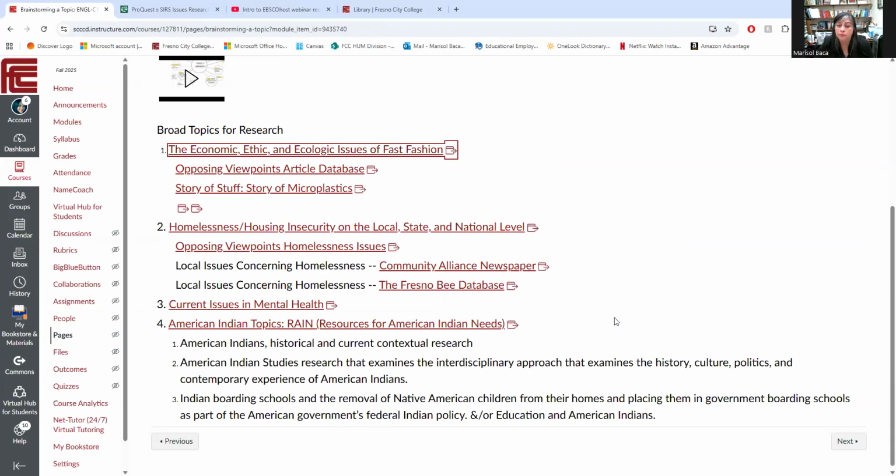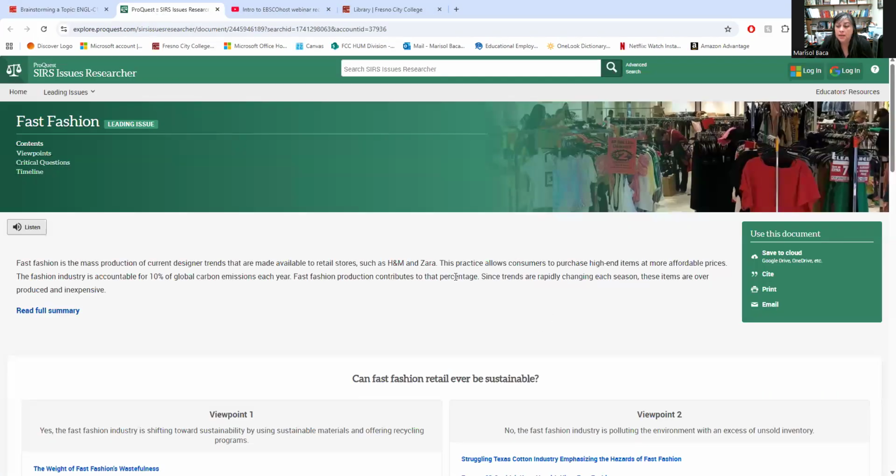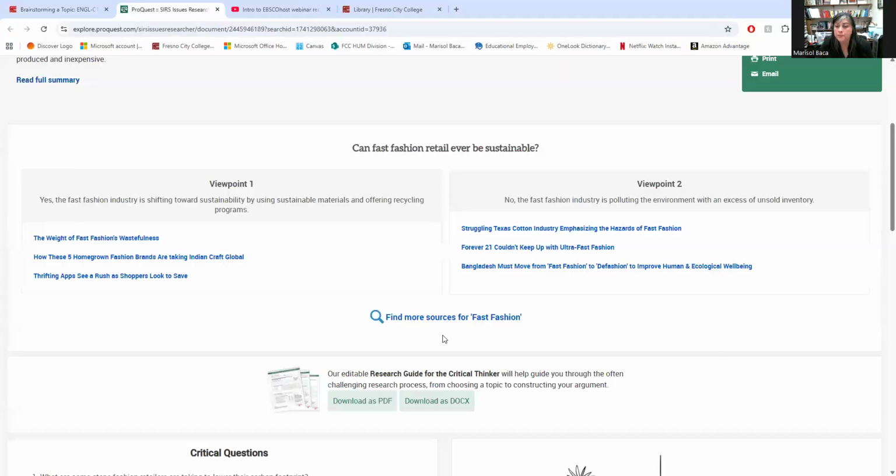So if you've chosen, for example, homelessness, housing insecurity on the local, state, and national level, that's going to be the essay, the subject, the topic that you're going to be working on for your research essay. It also is going to be the topic that you use for all of your summary and responses. So your summary and responses, basically, you're just going to the library, you're looking at those specific articles that are on that topic. For example, here, you're going to look at all of these different options.